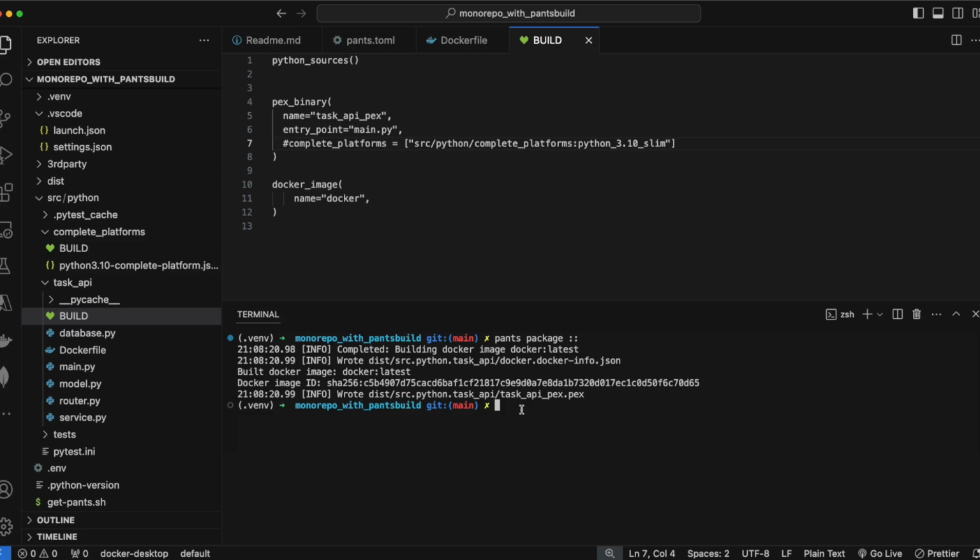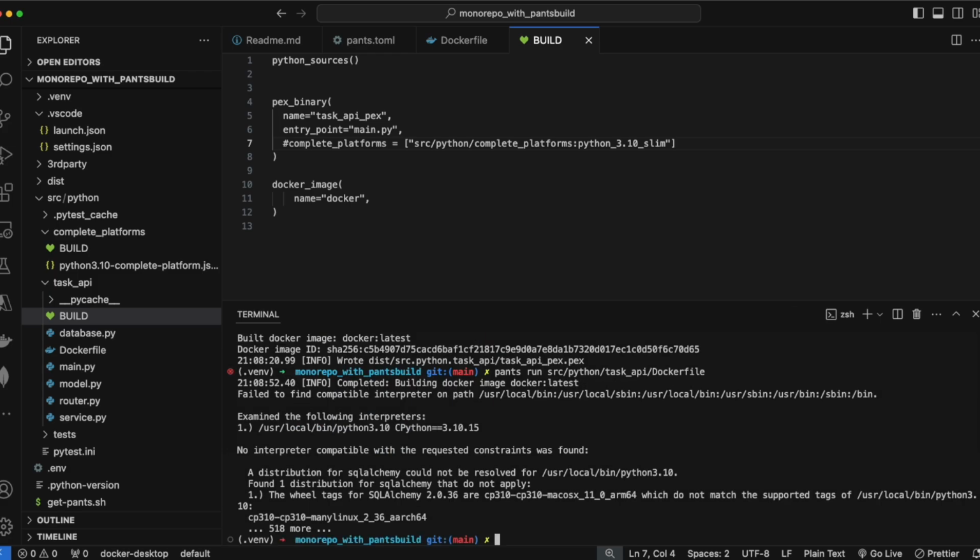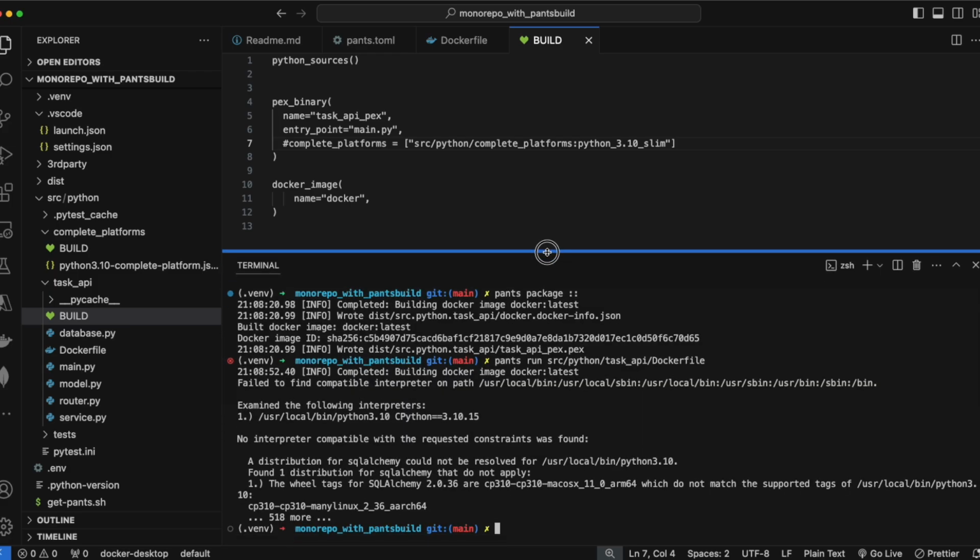Let's try to run this with the Docker image. So say pants run source python task, and we can say Dockerfile. Great. Now this is the error I was talking about. If you look at this error, it's saying fail to find compatible interpreter. So it doesn't know what interpreter to build the PEX file for, right? This PEX we're building, what interpreter does it use inside this Docker image? It doesn't know.